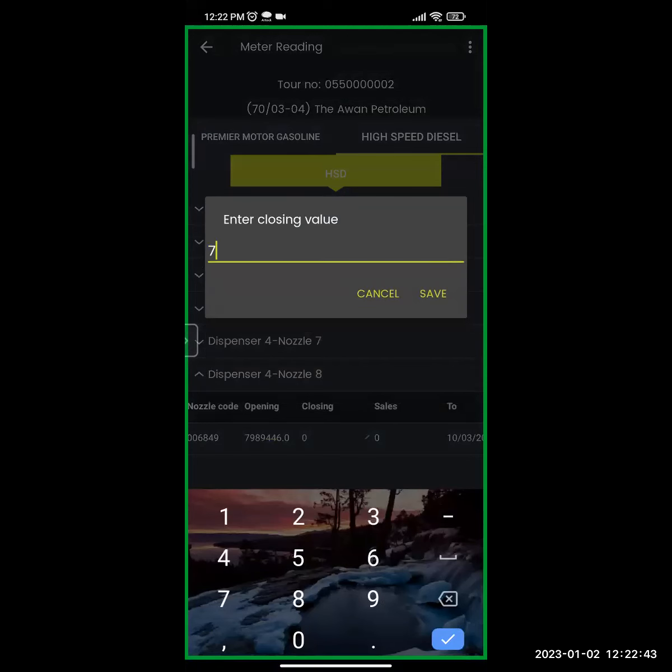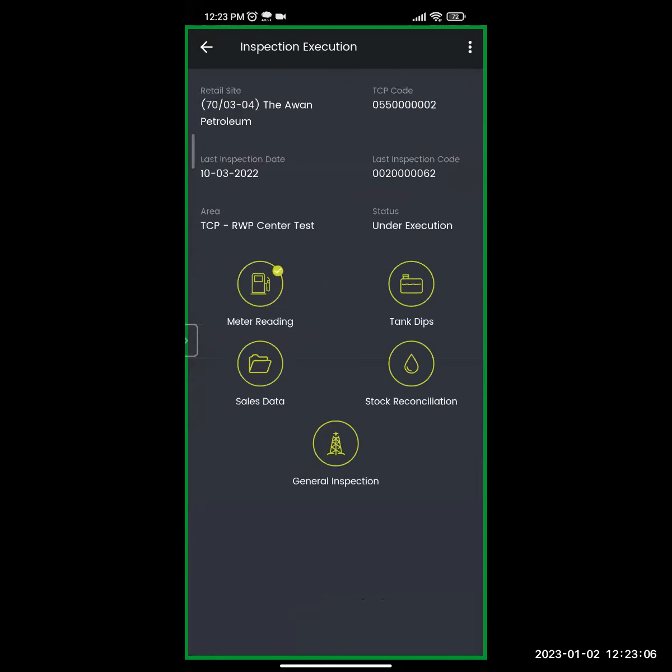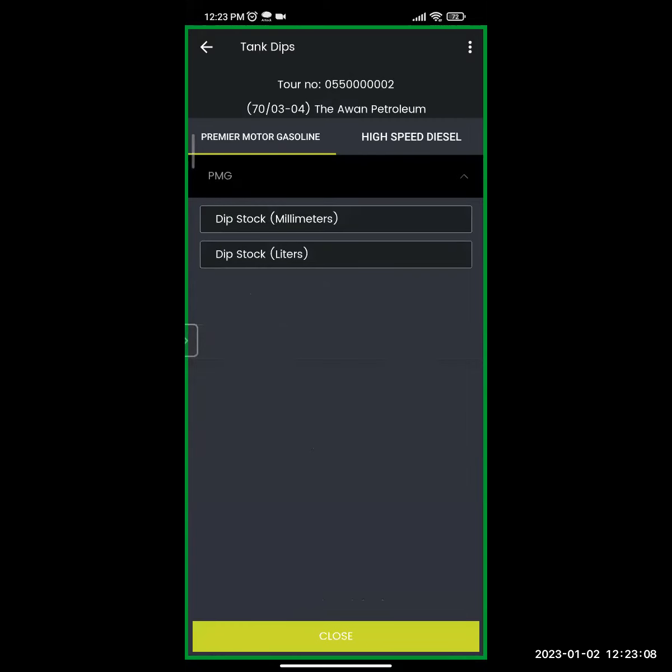So we are giving the valid ratings into it, which shows the dispenser has some reading and some sales have been performed. So we're done with this step. We will close this. A tick mark has appeared on it, showing that this step has been performed.